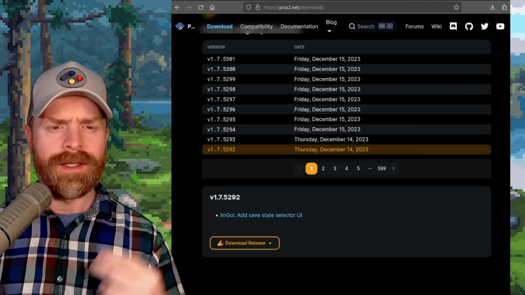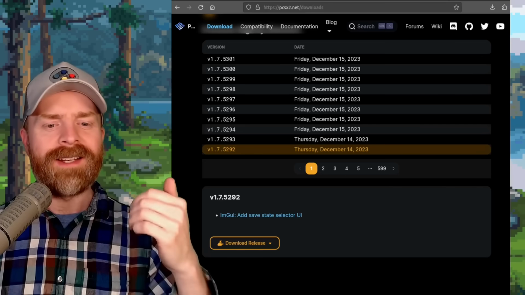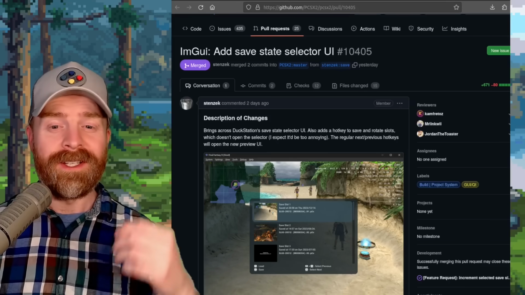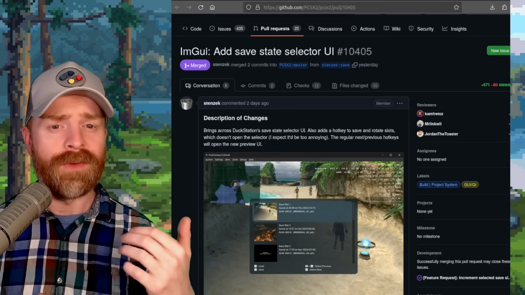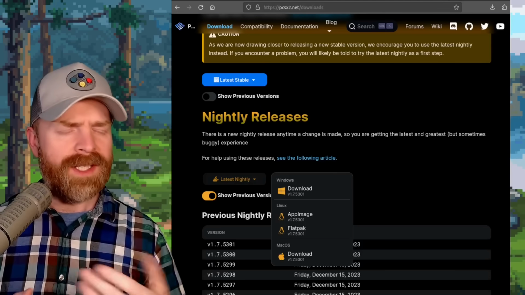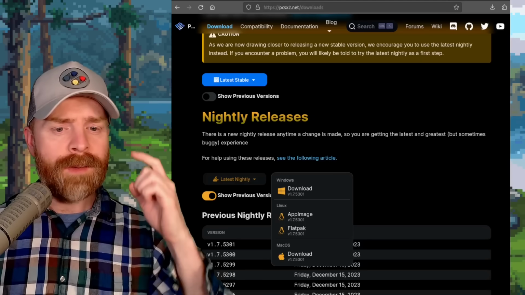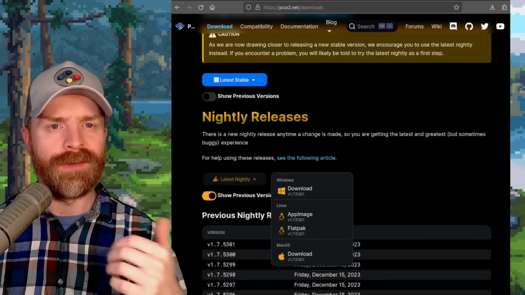And the second thing here, as of version 1.7.5292, they've added in the save state selector UI from DuckStation. And as a bonus here, they've added a hotkey to save and rotate slots. And I think this overall is a pretty awesome update. And PCSX2 is 100% free. It's open source, and at the time of filming, the latest version is 1.7.5301. Feel free to check it out.